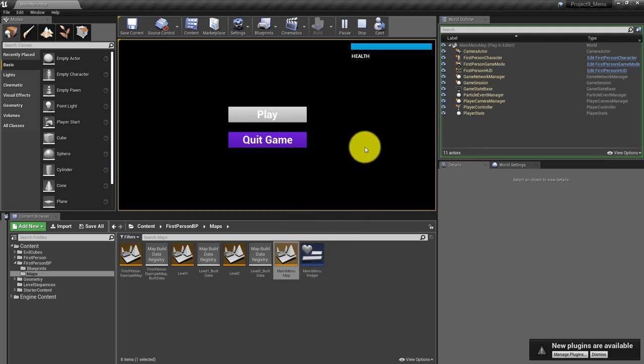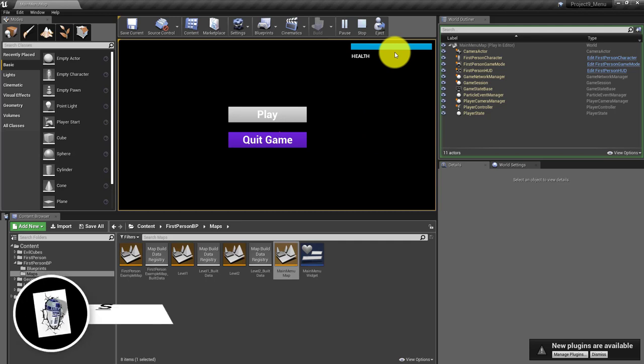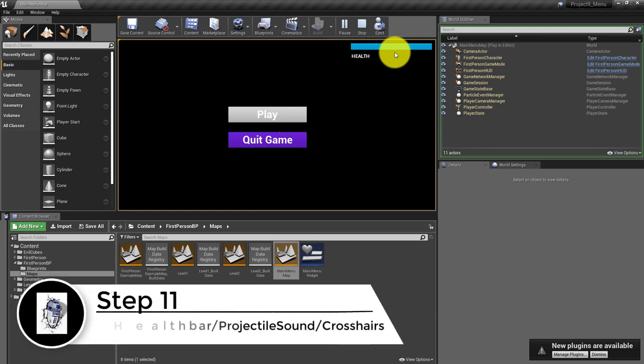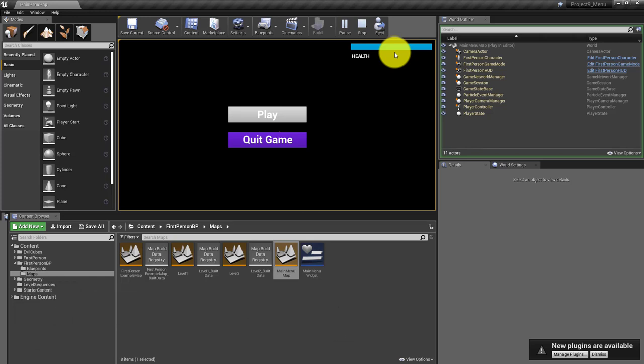Now, a couple of things that some of y'all might notice about our main menu page. Two things. First of all, our health bar is there. So we don't need a health bar in our main menu prior to us actually starting the game. Now, the reason why this is there is because that health bar is attached to our first-person character. Since we are getting information from our first-person character, and our first-person character is technically created, it's sitting there, the health bar is showing up. So we need to find a way to get rid of that health bar.